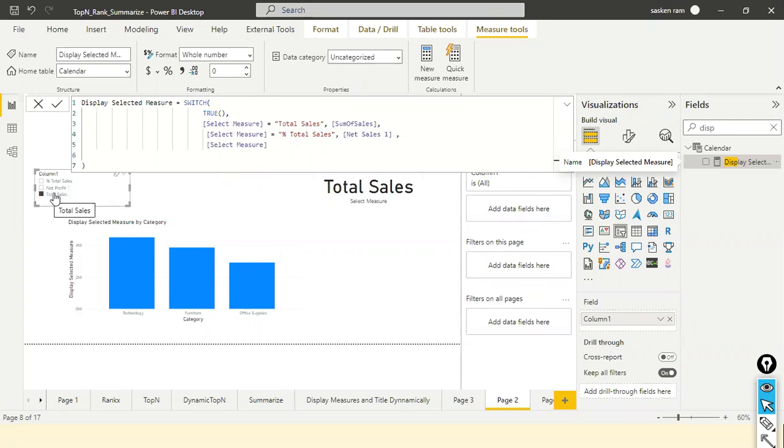So whatever action you perform, that will be captured by this measure, which is nothing but the total sales. That is the action I performed here. In this visual, since I've used this measure, it goes and checks: is this guy selected total sales? Yes. Then you display this one.